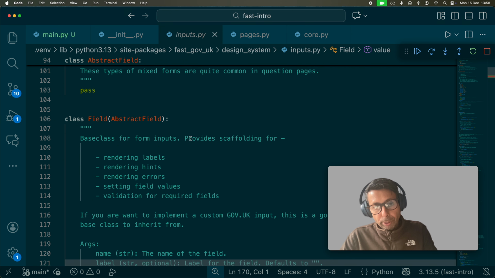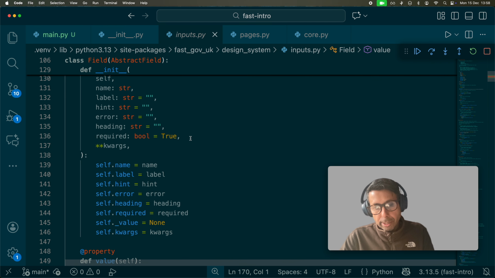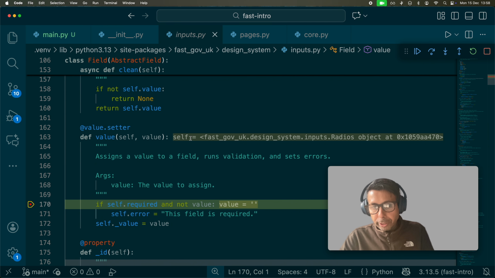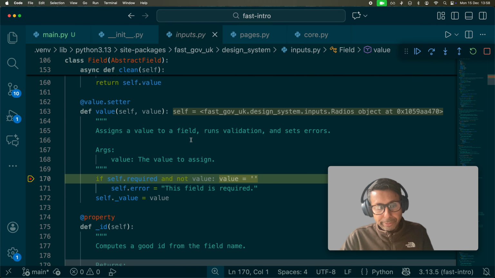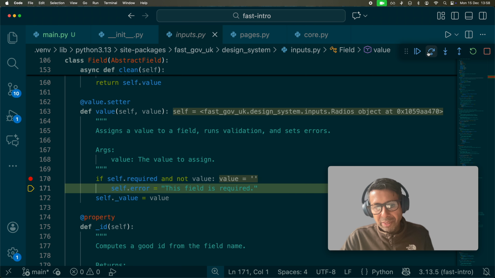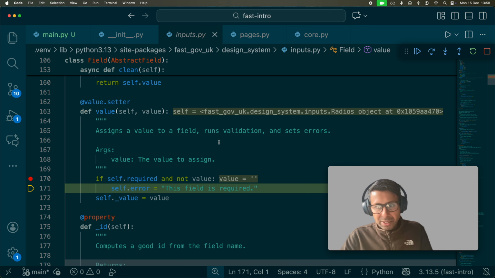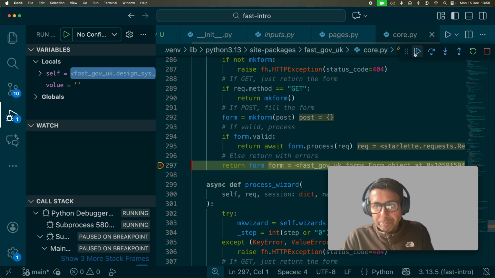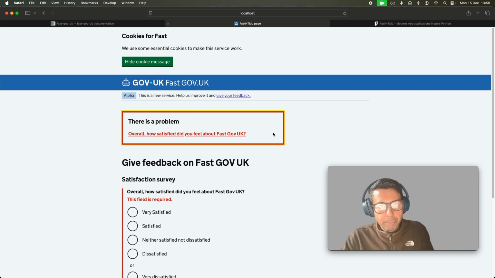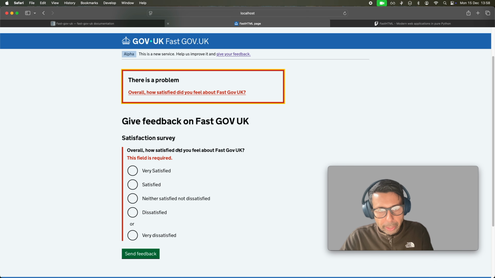So we are now in the breakpoint that we just put in, which is the setter for the value in the field class, which the radio uses to assign a value to a radio. This is saying that if self is required, which it is, and the value is empty, which it is, then it assigns the field an error. Now, this is all fine. If I play this, how does the rest of it work, how does this error get populated here?